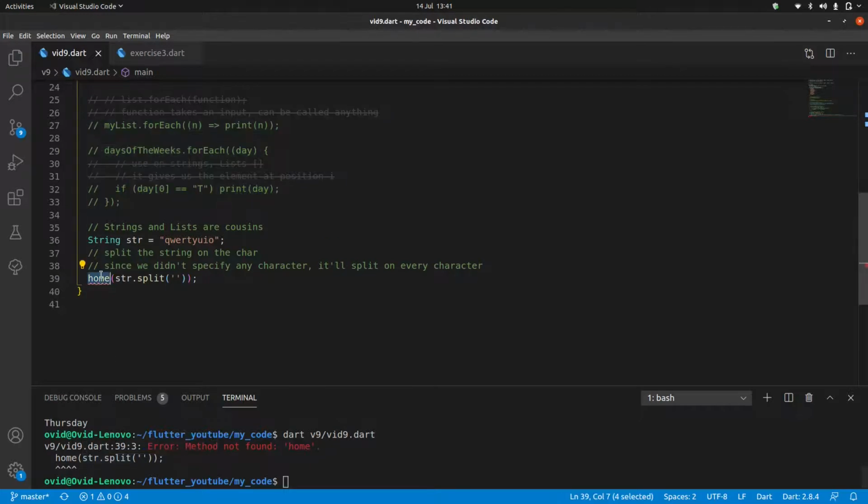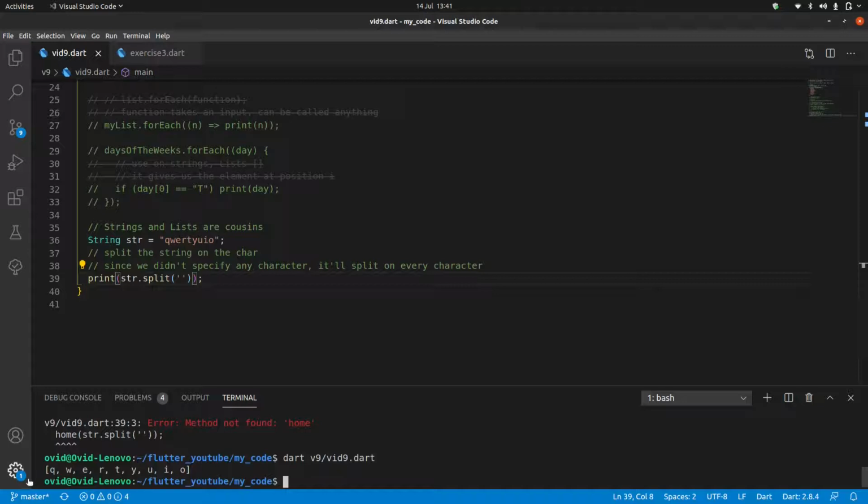You can see for some reason I typed home instead of print. I'm not sure why I did that. But you can see it prints out the list with the square brackets of each character one at a time. Similarly, we can do it the other way around.